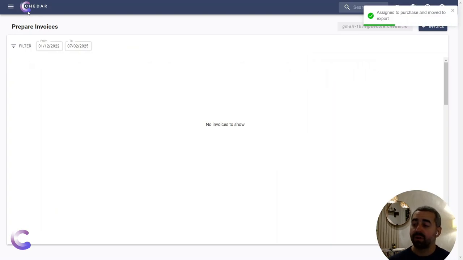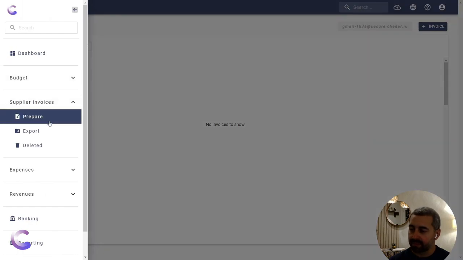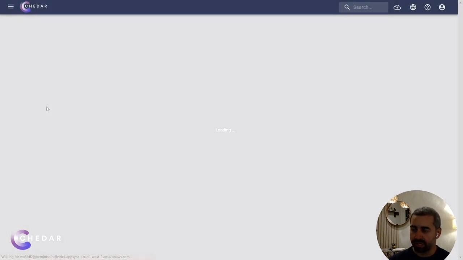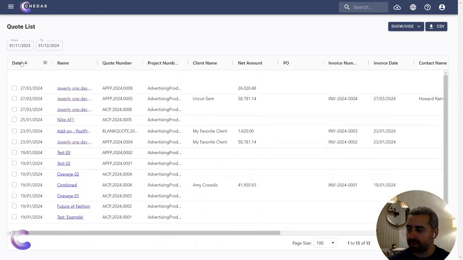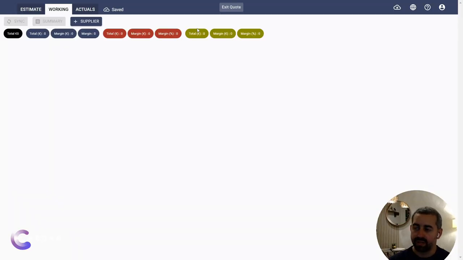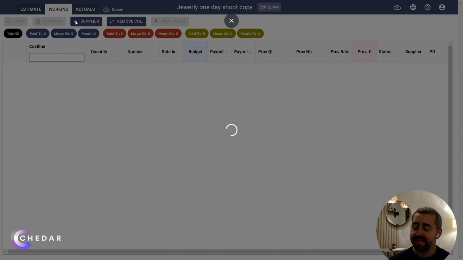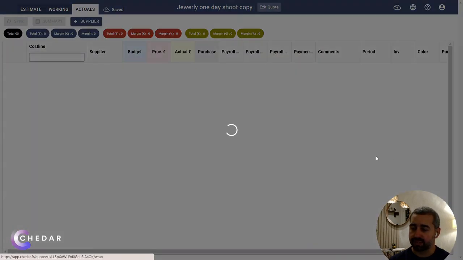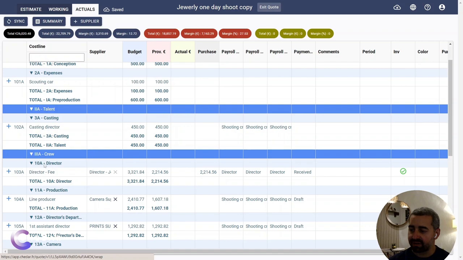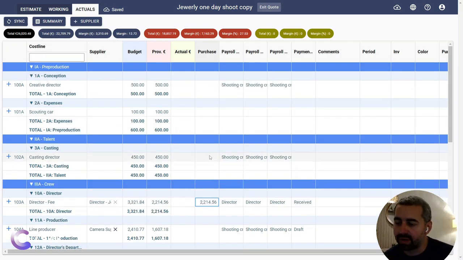But before we do that, let's go back to our budget and see what happened. So from here, I'm going to go into the budget and the quote list. And from the quote list, again, I'm going to look for my budget, which was the jewelry one-day shoot. Instead of going to the workings, I'm going to go to the actuals. And here you see when I scroll to the director fee that the purchase amount was filled automatically by the app. And here we have the check mark on the invoice, which means an invoice was received and attached by the software. So of course, as you keep working on your actuals, all these cost lines will be filled and the statuses will be updated.